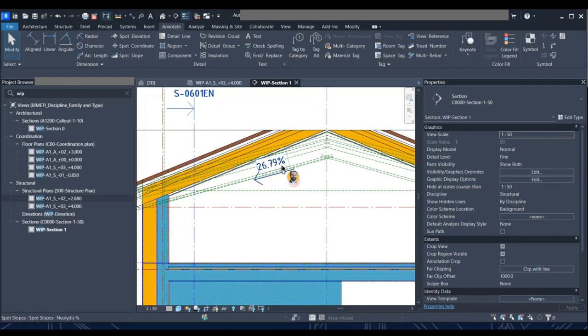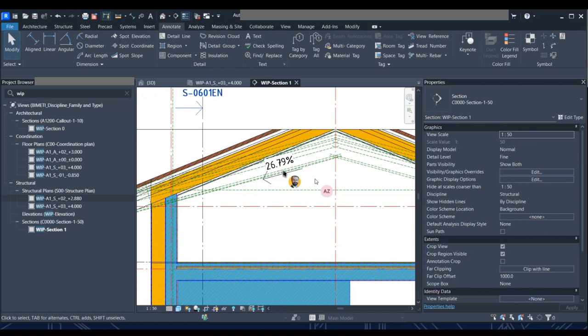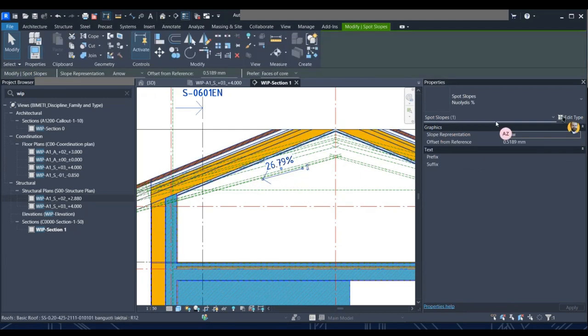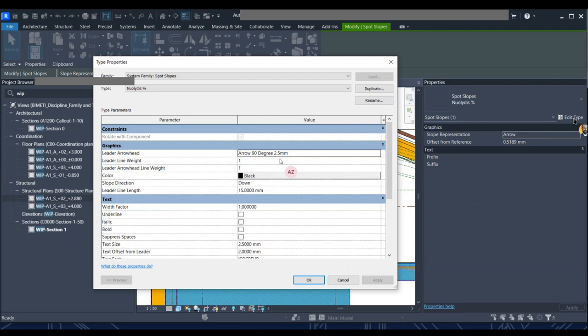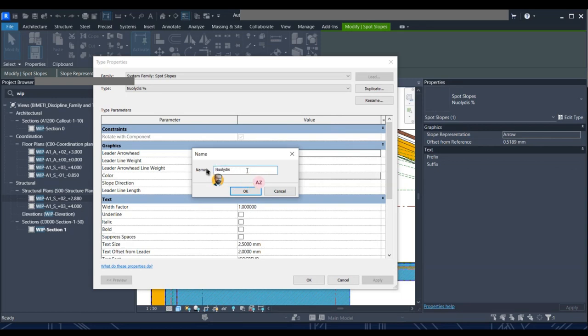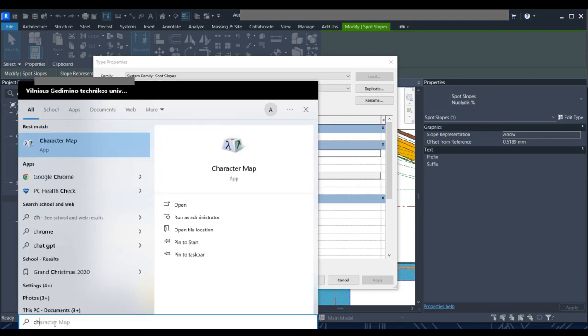I would like to see it in degrees. So select this slope arrow. Click on slope arrow, click edit type. Make duplicate. Delete percents in two. And instead of this word, type slope. Now just slope. Space, go to search and open character map. Open.